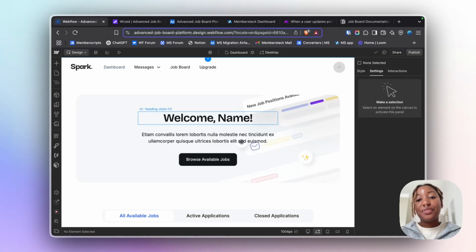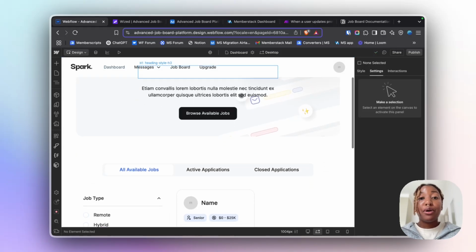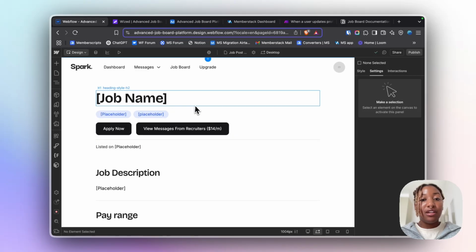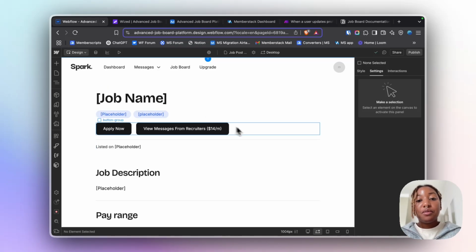Welcome back. In this video, we're going to go through the job post page. If I just navigate to the job post page over here, you'll be able to see that inside of Webflow we have just defined a skeletal structure, and that's because we're going to add the dynamic information to this page inside of Wized.